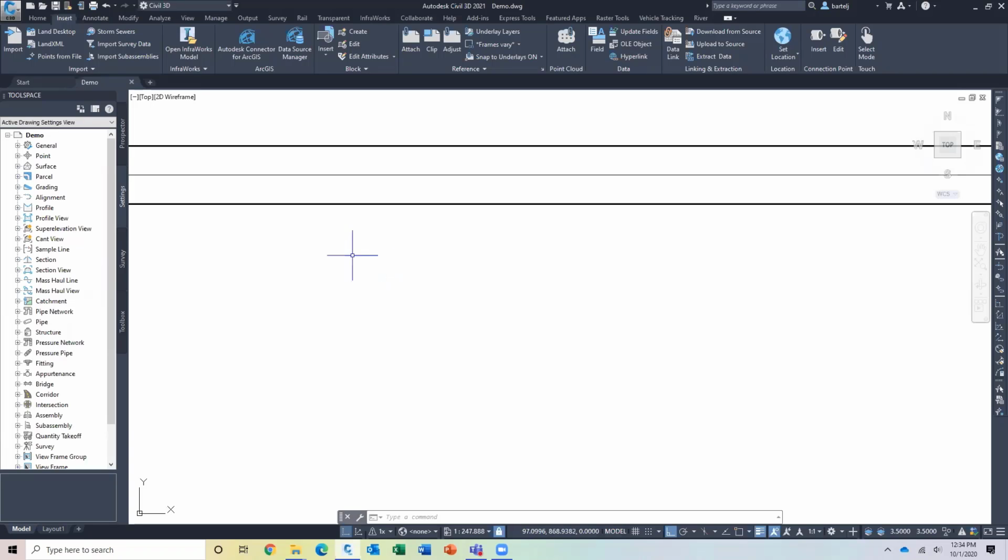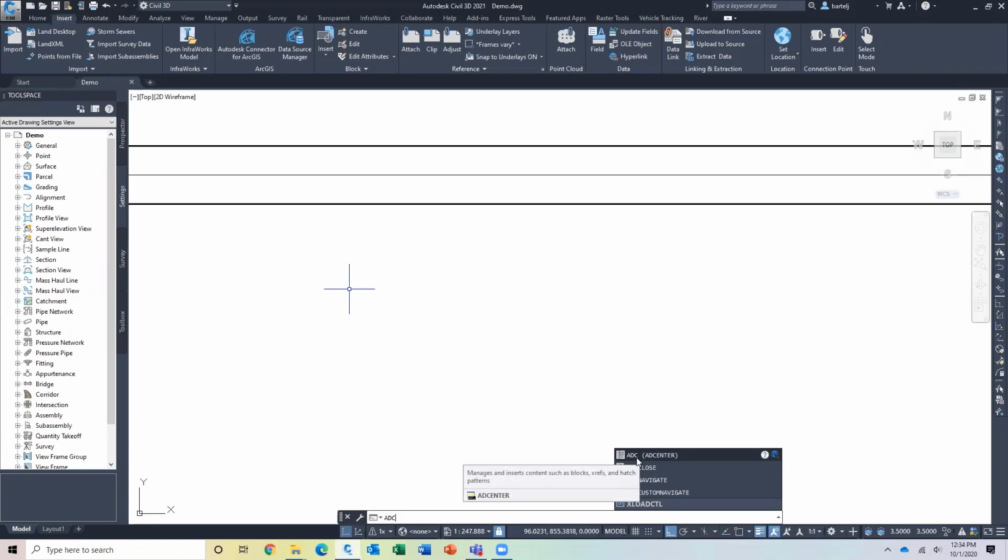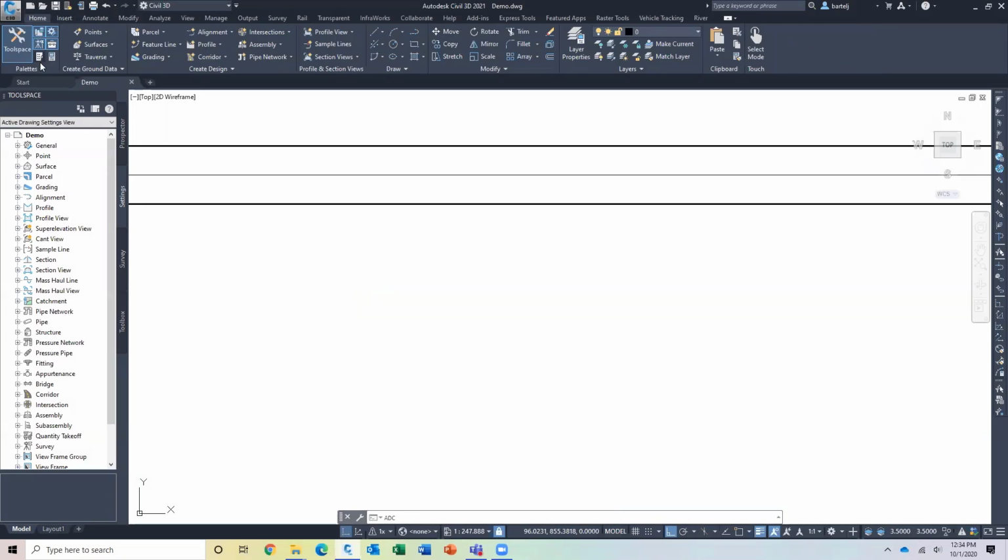So the tool itself, the command that we will use to get into it is actually ADCENTER. We can abbreviate that by using ADC. We can also come up to the top under Home, and if we look under Palettes, there is an option here that we can select as well. Or the speed key that I use most often is Control-2. So I'm going to hit Control-2 to bring that up on the screen.